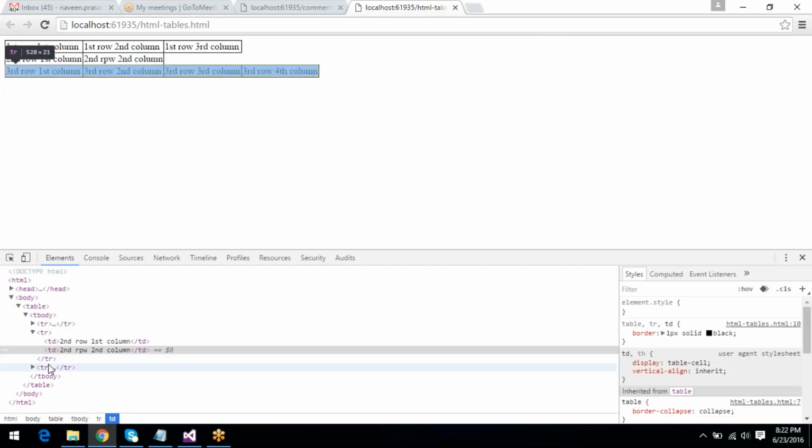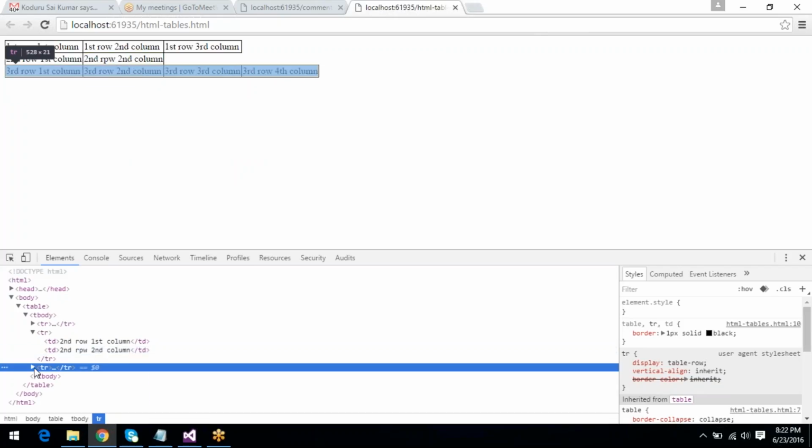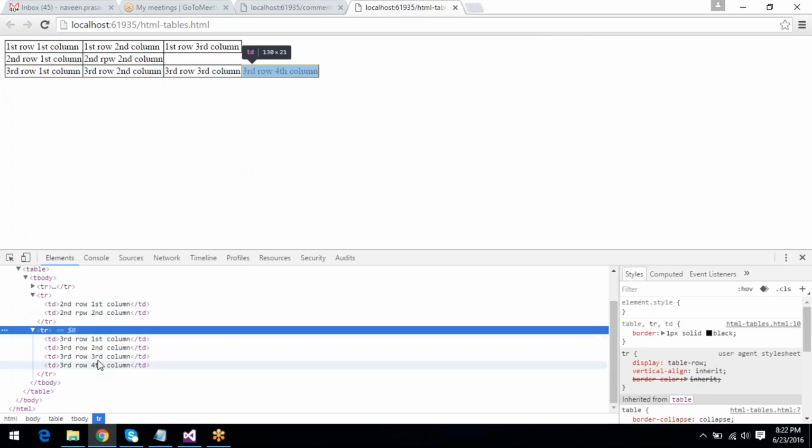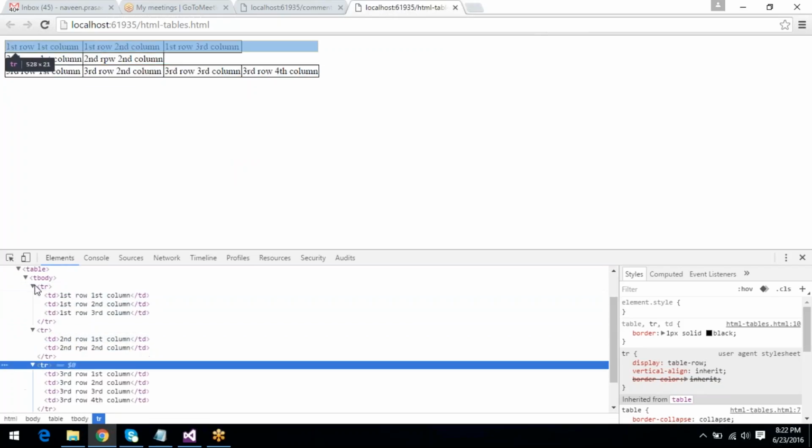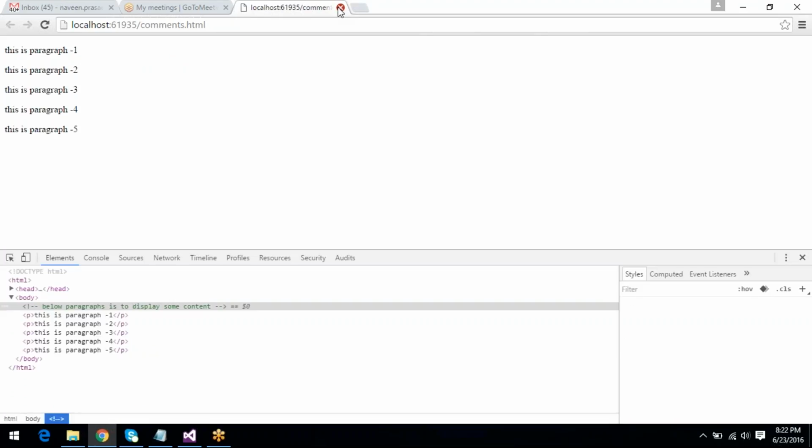Okay, go to inspect element. You can check here. So like this, you can display tables.